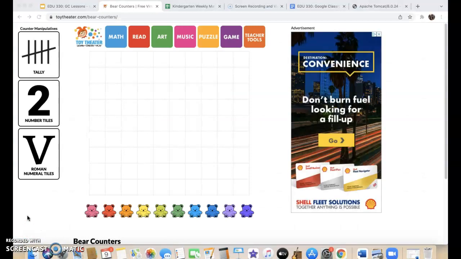Okay, so first we're going to go ahead and practice together. So I'm going to go ahead and place bears onto the screen, and then we're going to count and see how many bears there are in each group. All right, let's start with this one.